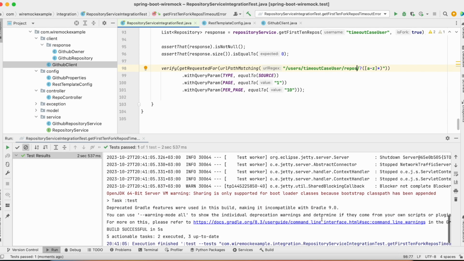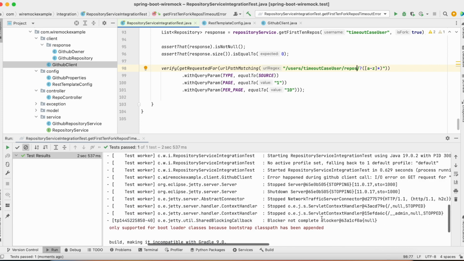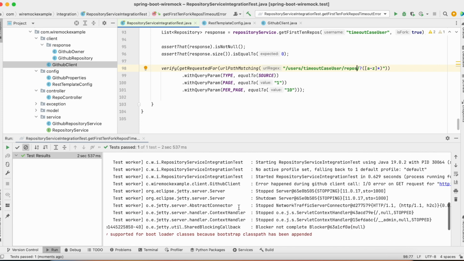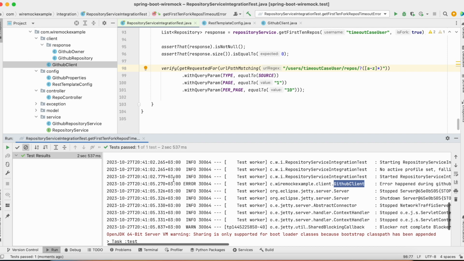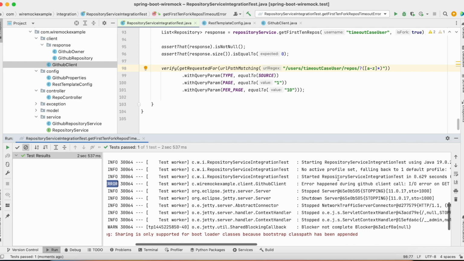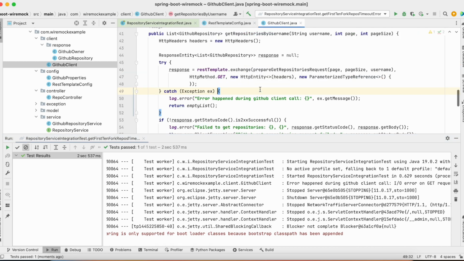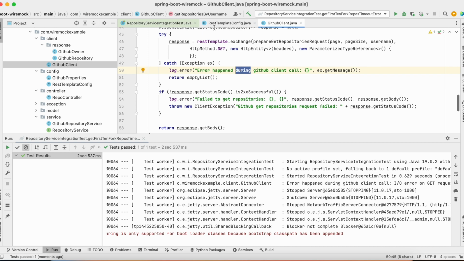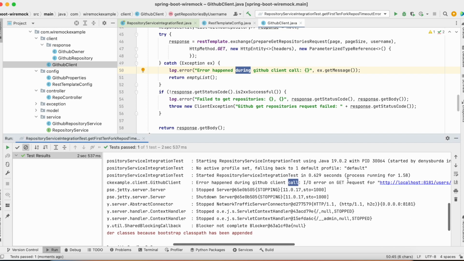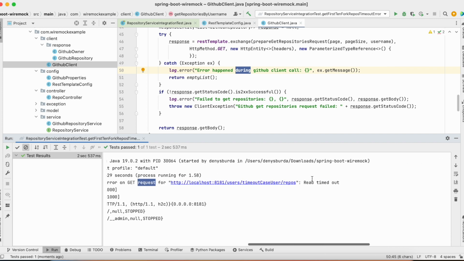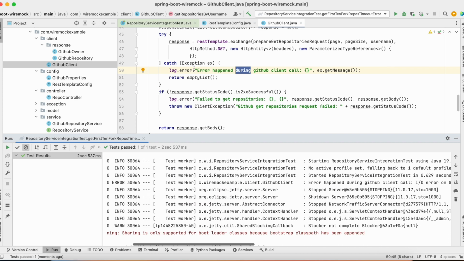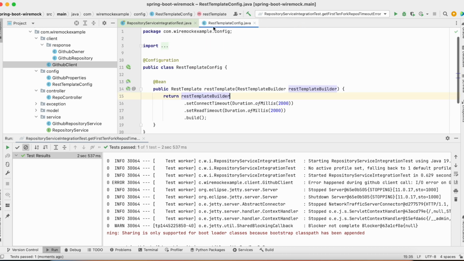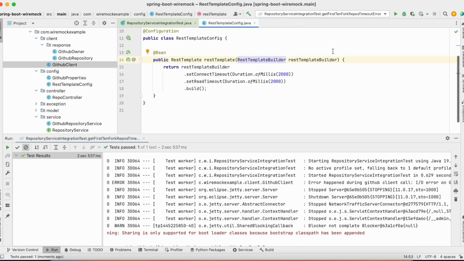And as you can see, this time it passed. And we also receive an error message from our GitHub client, so we can make sure that our logs work. Error happened during GitHub client call, and we receive an appropriate message from this exception. I think this can help you to debug your code without interacting with the real API.